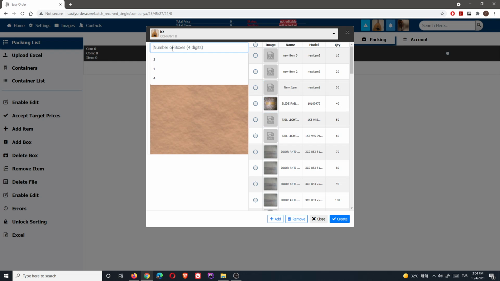So the number of boxes can be three altogether or can be one, or each item in one box. In this case, for example, there are 40 and each of them in one box. It means that you are going to create 40 boxes and select this item and add here. So 40 boxes will be full of this item, one in each box, for example. Okay, so let's do it like this.